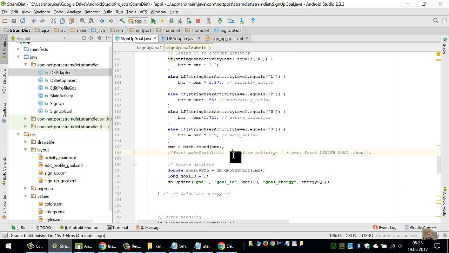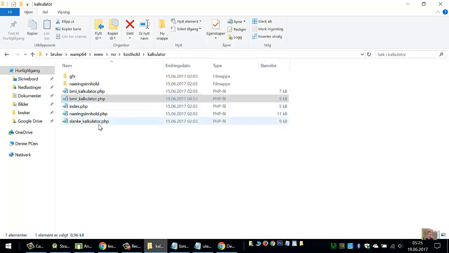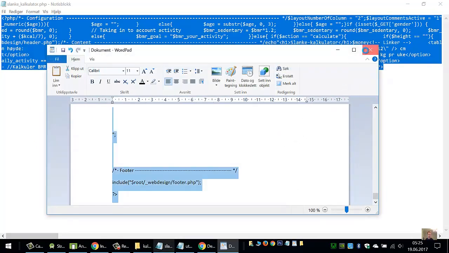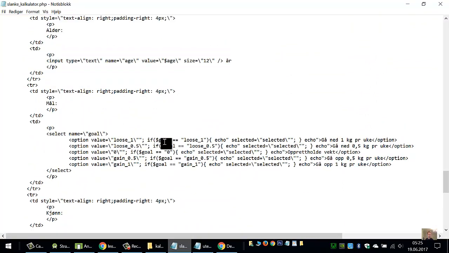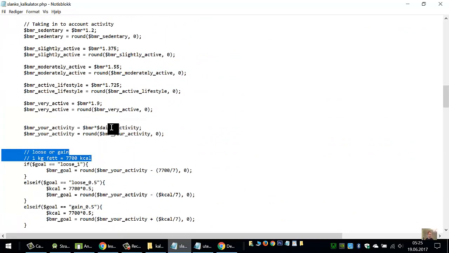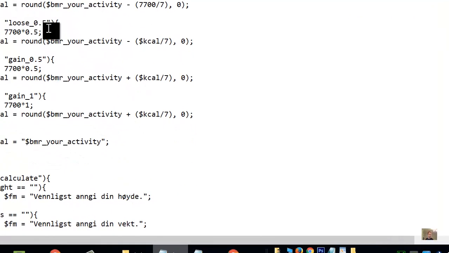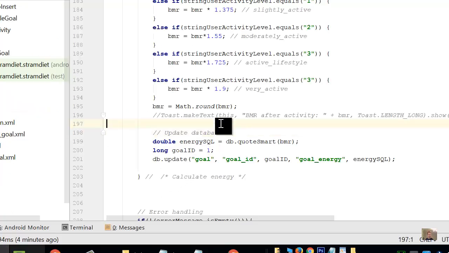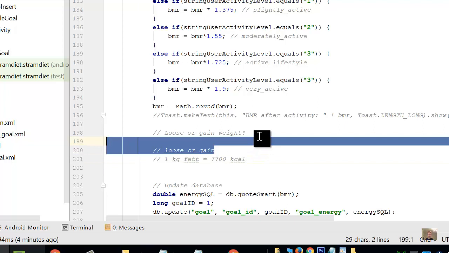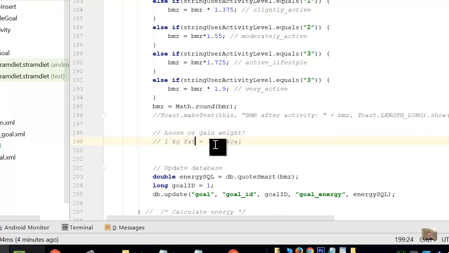So I have a diet calculator here. Okay, so lose or gain weight, and I have 1 kilogram of fat equals 7,700 kilocalories. So if you want to lose 10 kilograms of fat, you need to burn 77,000 kilocalories. It's insane.